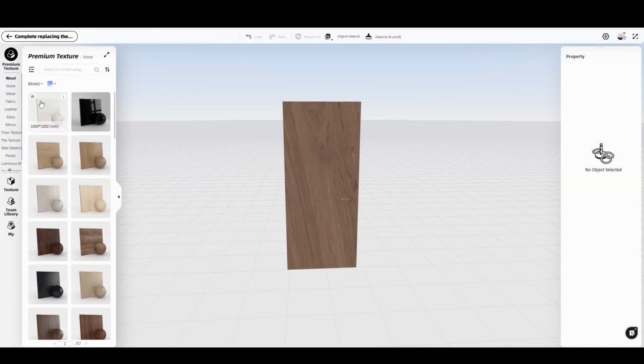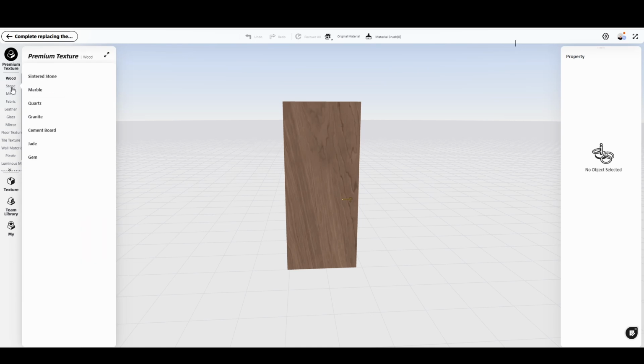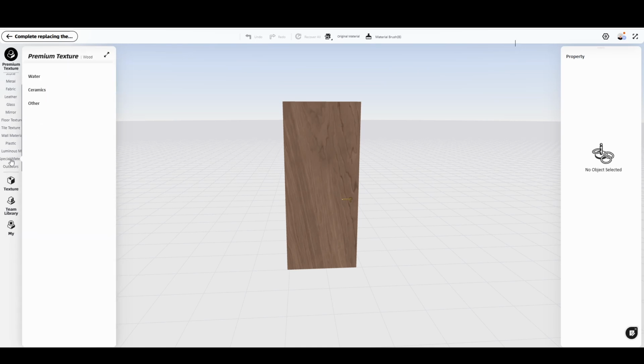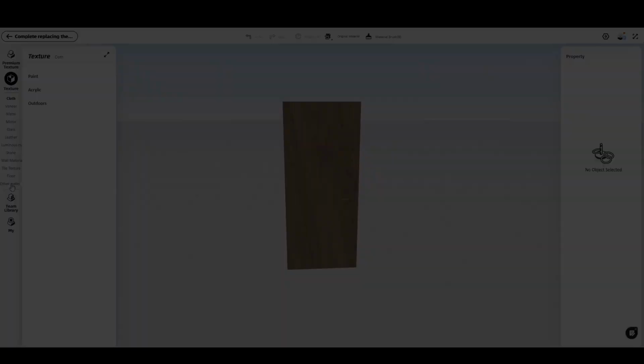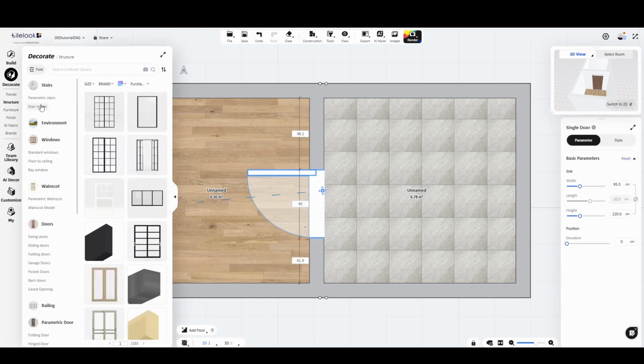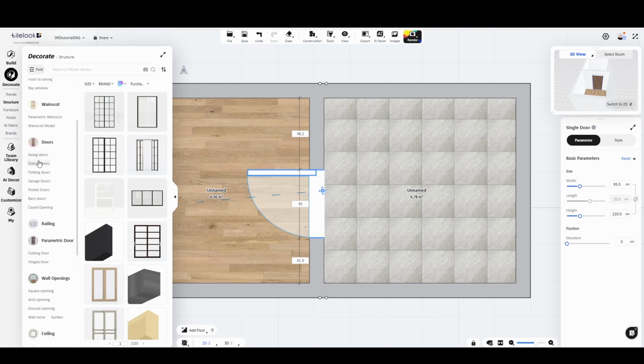When opening the available texture catalogue, we can choose between standard textures and premium ones, which are included in the Tilelook 3D home-based subscription. You can also upload your own materials in the designated section. In addition to modifying materials, we can also access the 3D model catalogue, which I can find in Decorate, Structure. Here, we have access to a wide range of doors, categorized by type, which can be quickly added to our project.